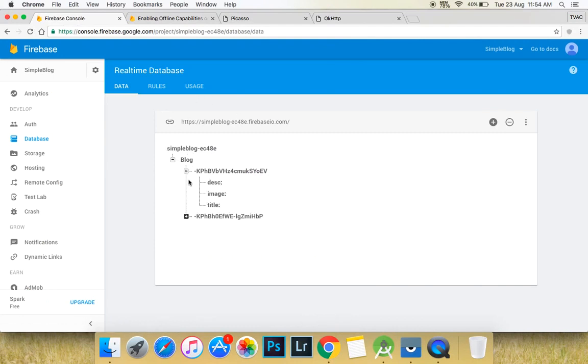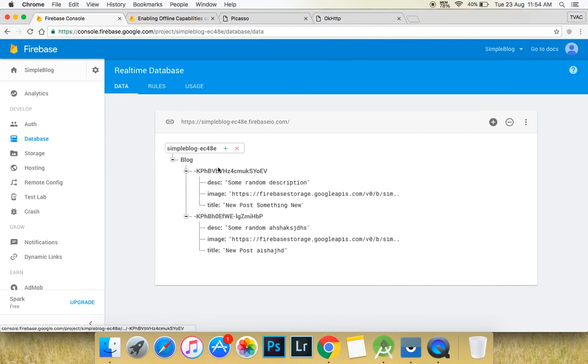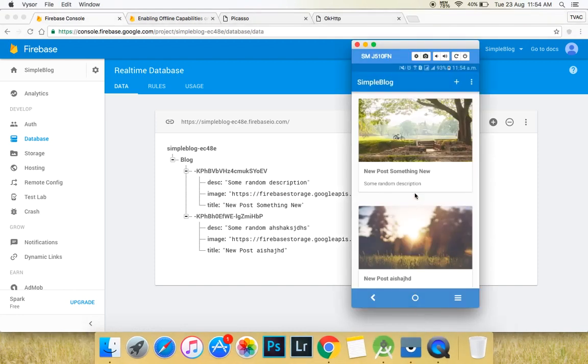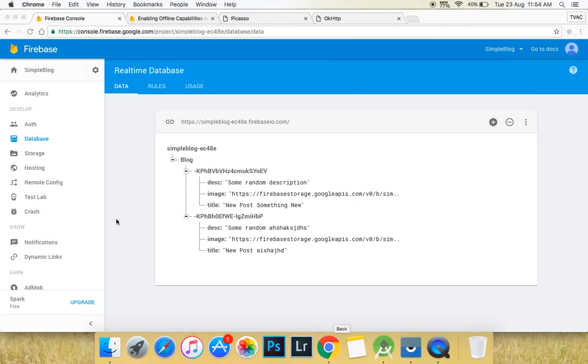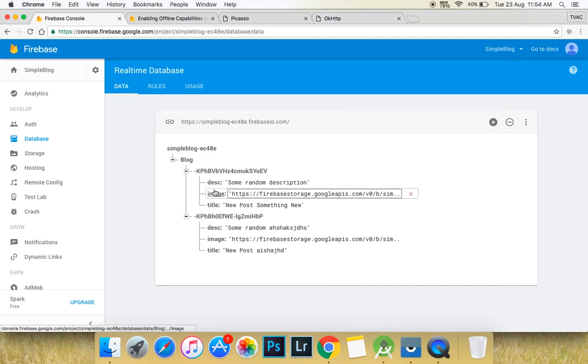And if I come down here, I have just two blog posts over here. I deleted the rest which I was testing out previously. Now there is one thing that you actually can't do with Firebase: this only syncs the strings. This only stores the strings in your local cache.